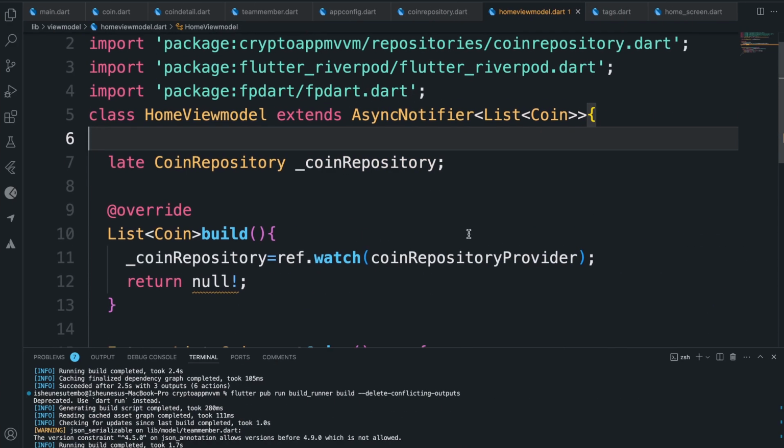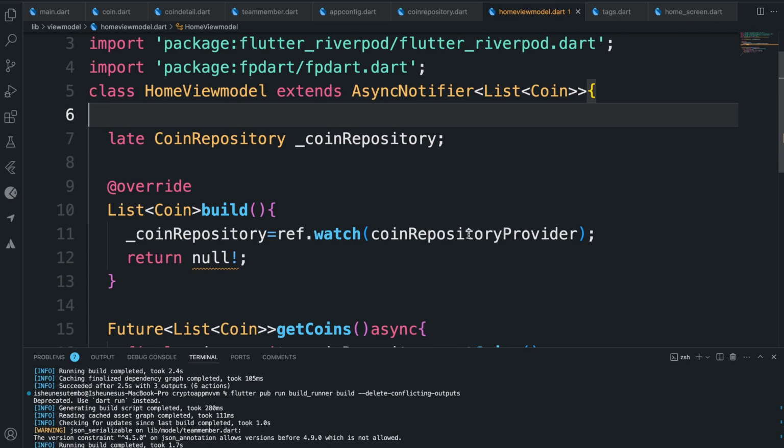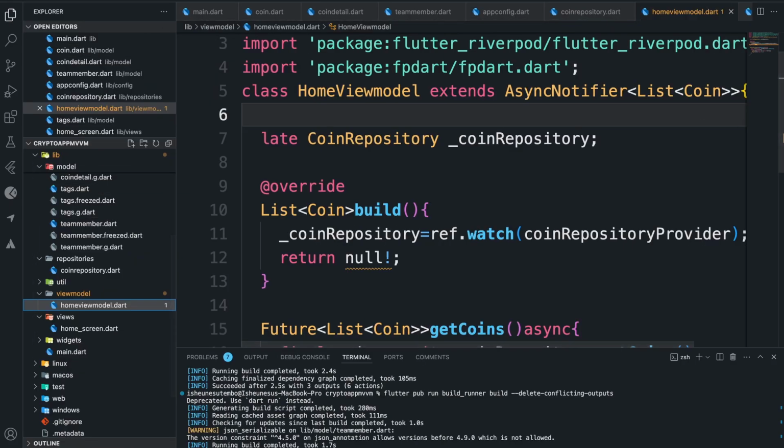Okay, all right. Now that we are done using the AsyncNotifier, now what we need to do is we need to work on our UI parts, right? In this case, we are going to work on the HomeView, right?